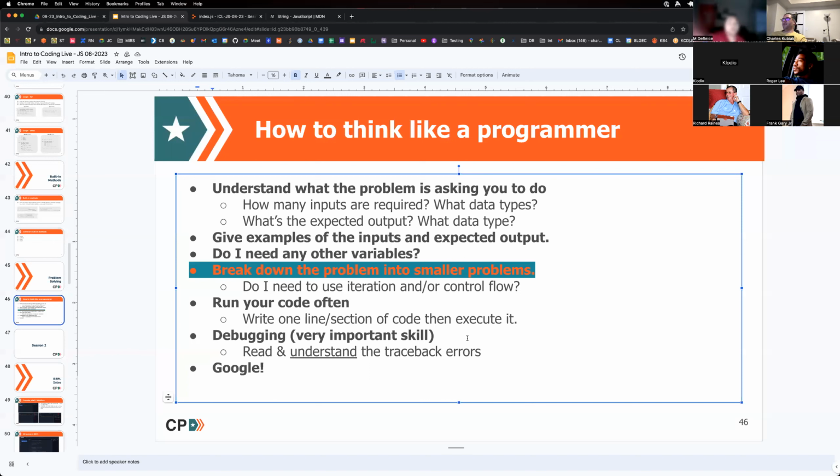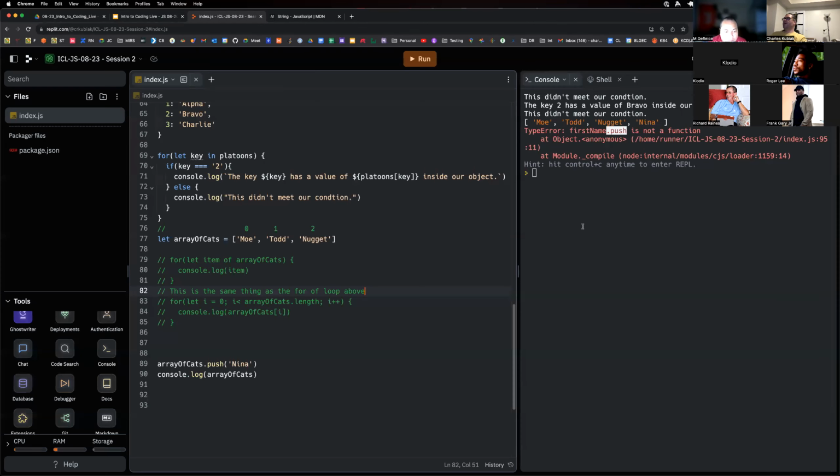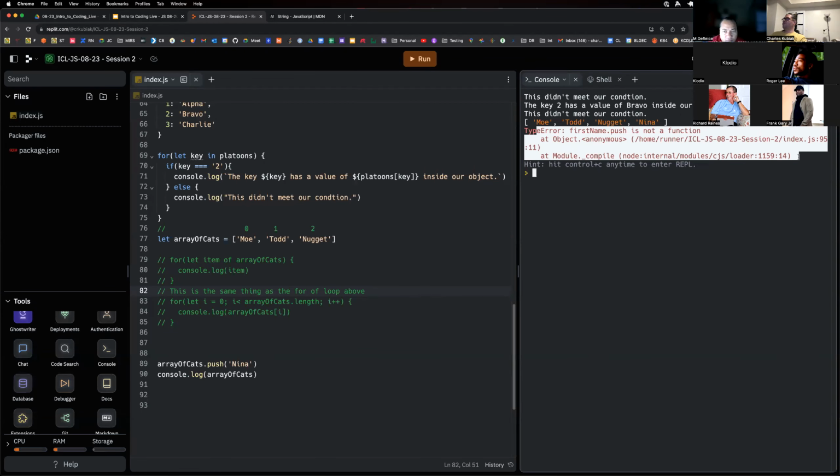All right, so debugging, very important skill. Read and understand traceback errors. A traceback error is exactly this. This is a traceback error.